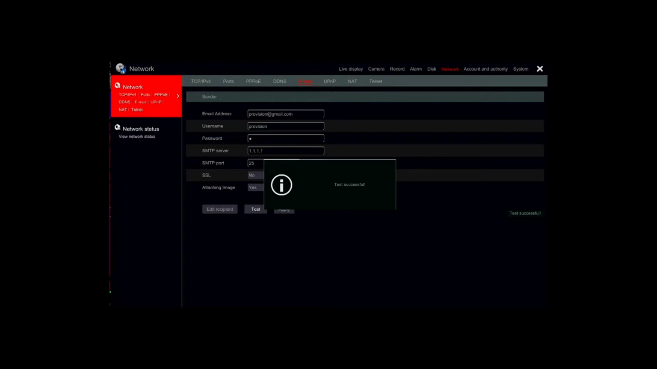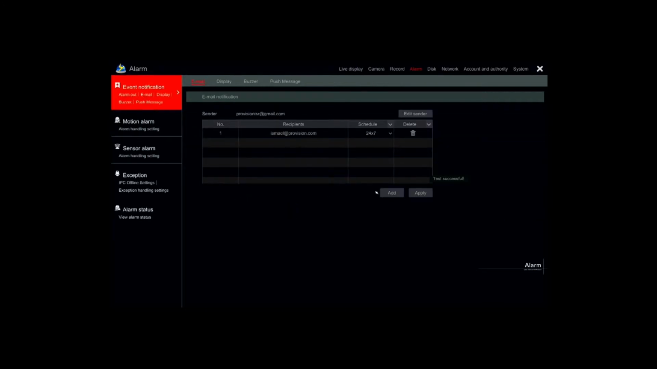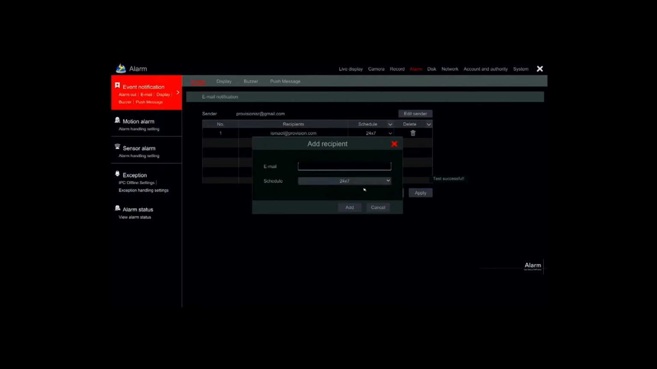We recommend going through the test process even if you are sure that the filled details are correct. This will ensure that the email feature will work flawlessly. After testing successfully, click on Edit Recipient to set the email addresses that will receive the alert emails. Click on Add, fill the required email address, and choose the active schedule. Each email address can be associated with one schedule.